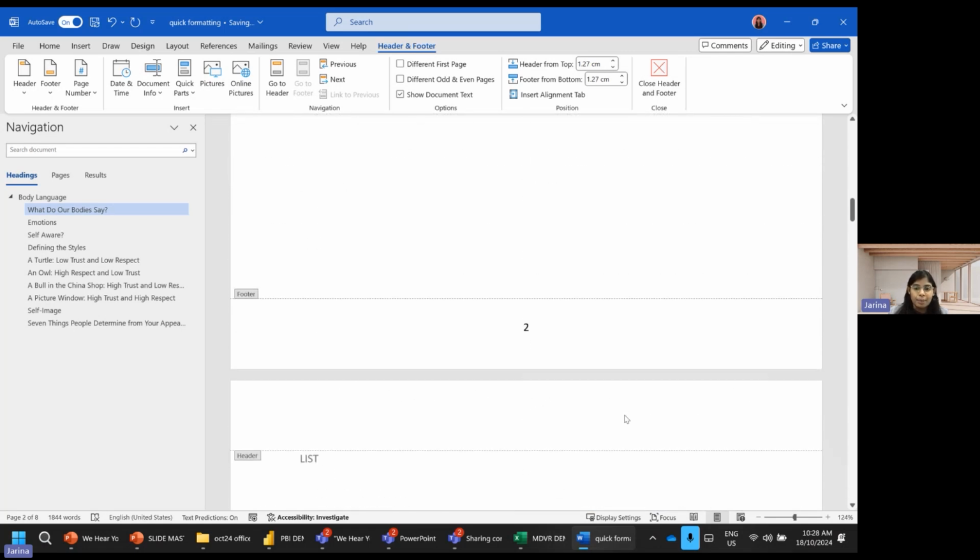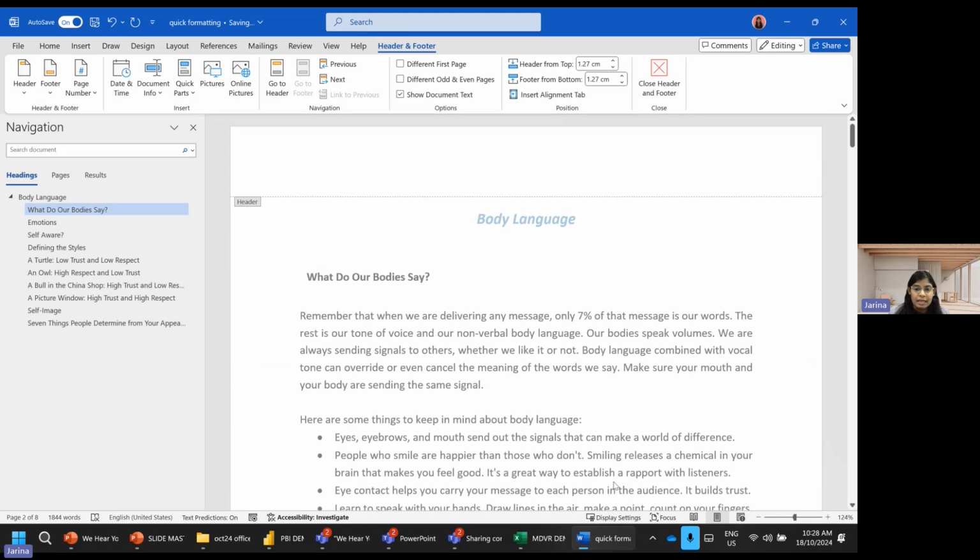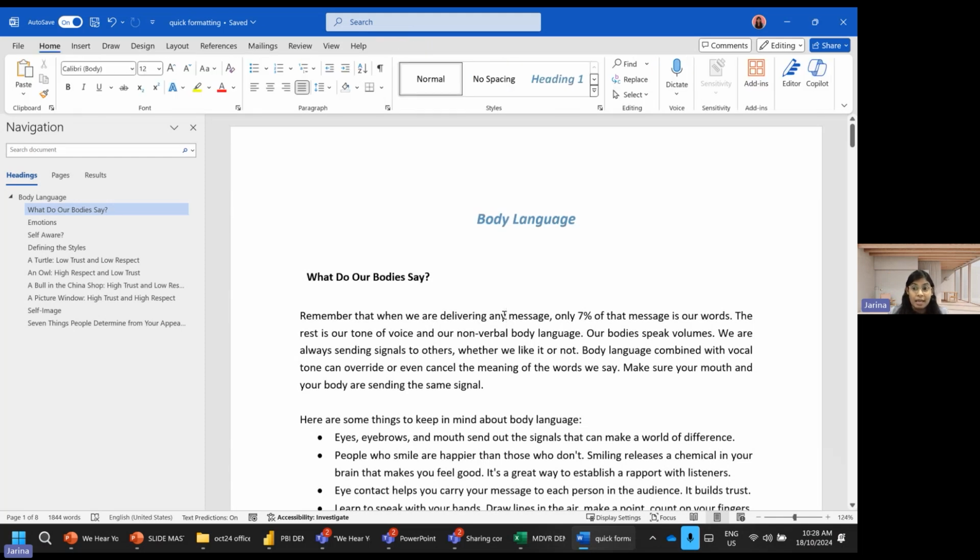Once I've done the page numbering, I would like to return to the body of the document. Just double click on the body, so you are exiting from the header and footer. And same thing, if you want to return to your header and footer, go to the header section.